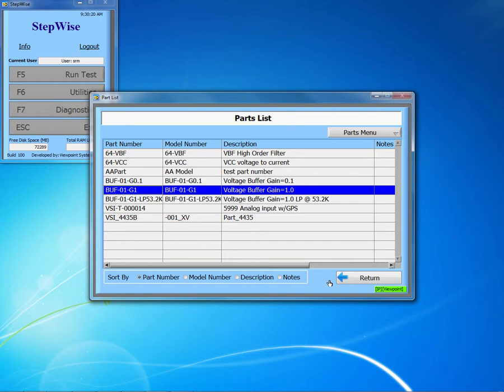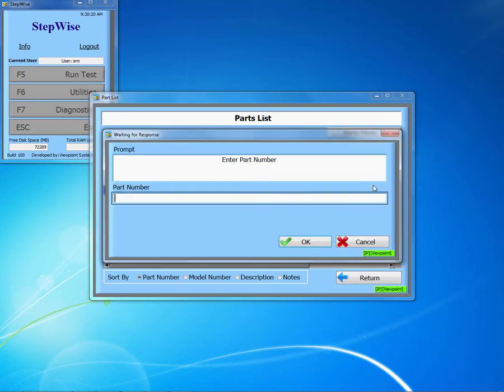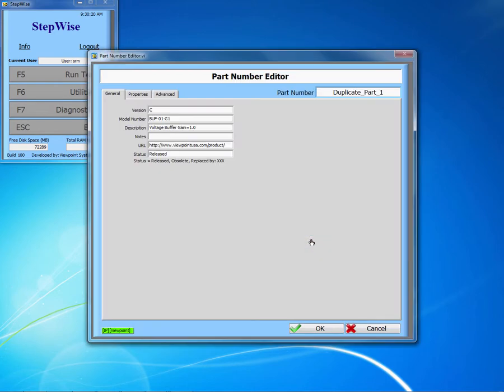To duplicate a part, select the part, go to the Parts menu and select Duplicate. A prompt for a part number will appear as if creating a new part. After creating a new part name, the part number editor will come up.